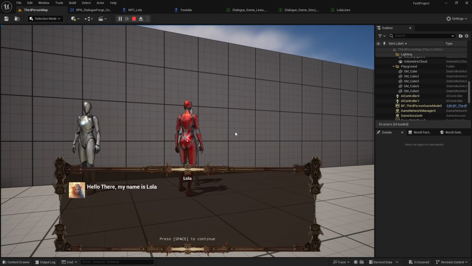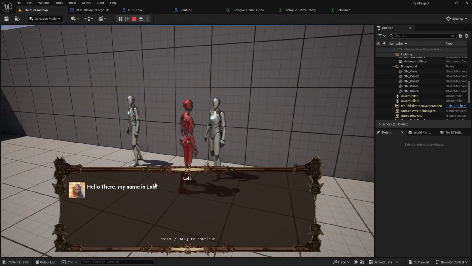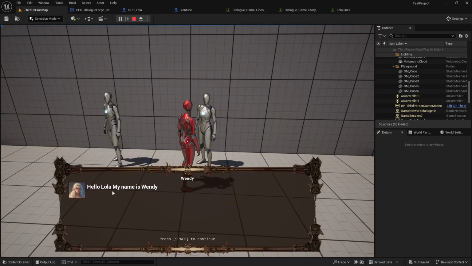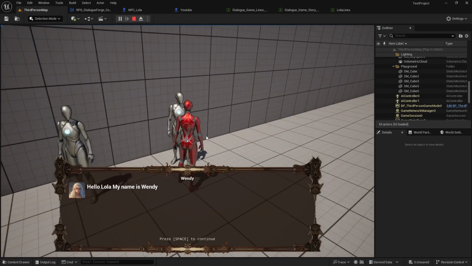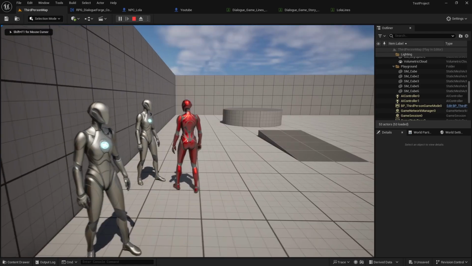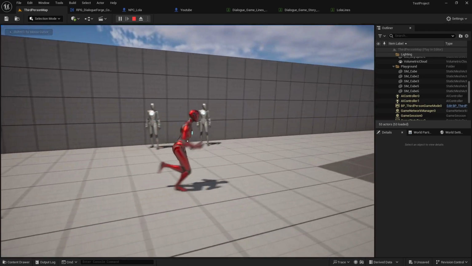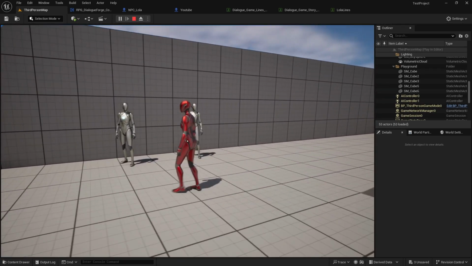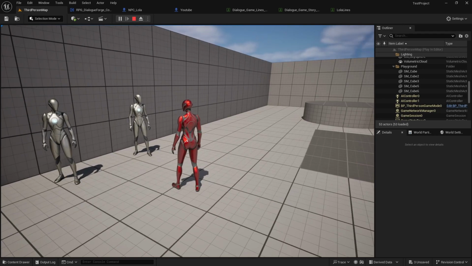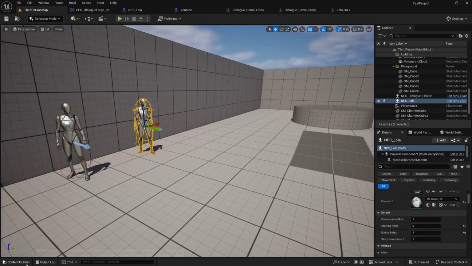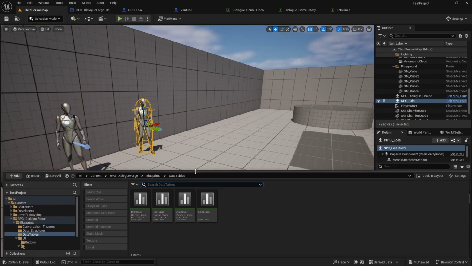So as you can see here, it says, hello there, my name is Lola. Hello Lola, my name is Wendy. And as soon as that's done, it basically goes away. That's all the lines I added, and that's just the story that I wanted to tell. So let me show you guys how I did that real quick. And again, this is for the linear story.